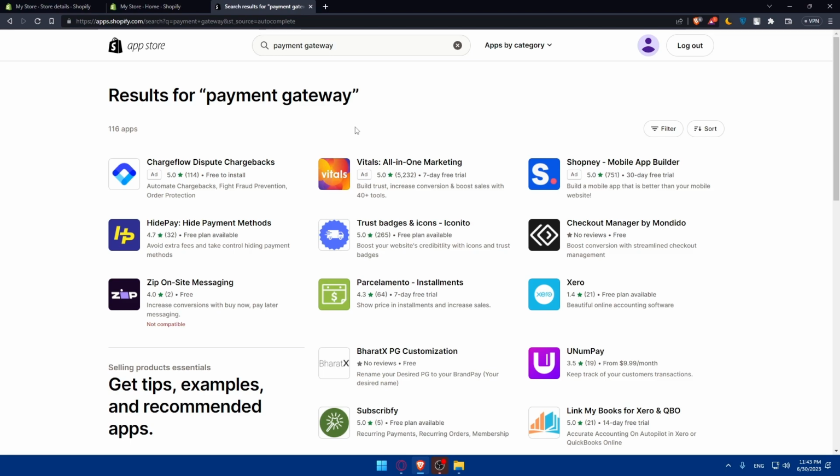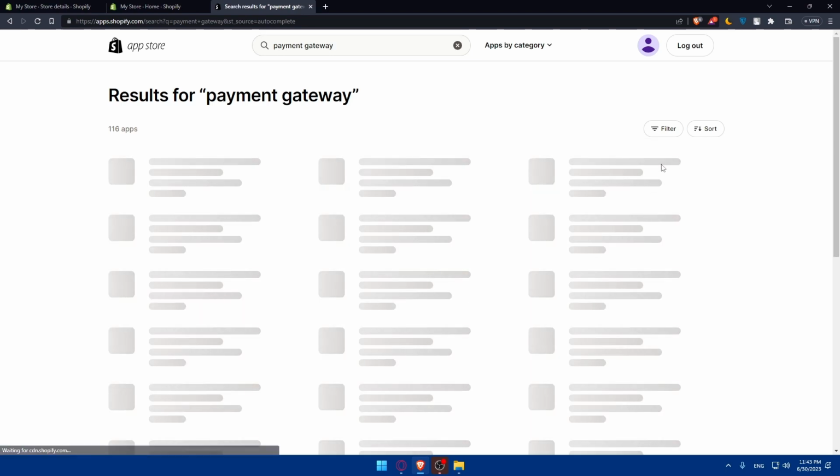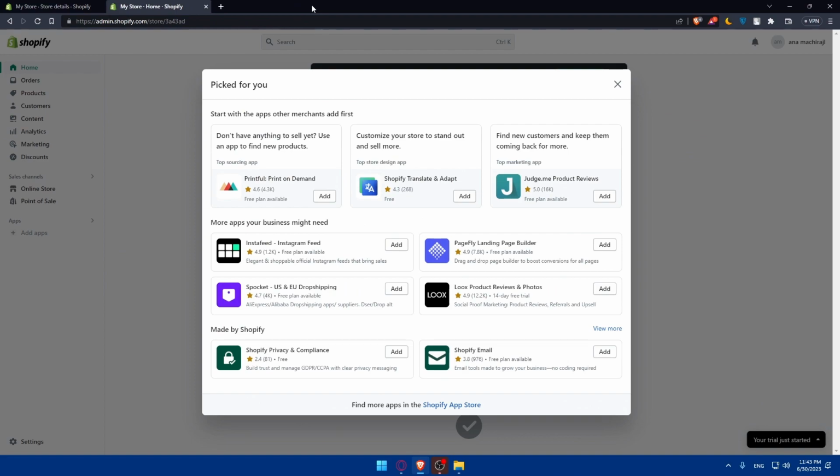So basically, you don't have to do a lot of stuff by yourself. You can leave it to the app to do it for you. You can even use a filter here, like customized checkout or works with Shopify POS. And of course, you can choose a lot of other stuff.